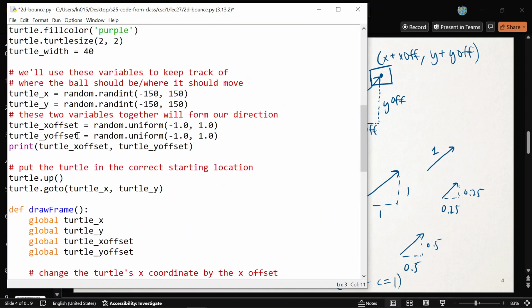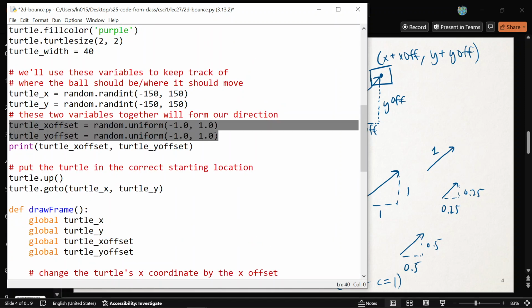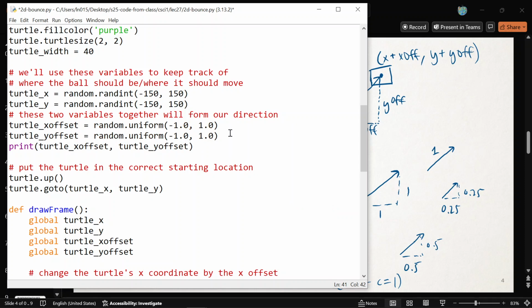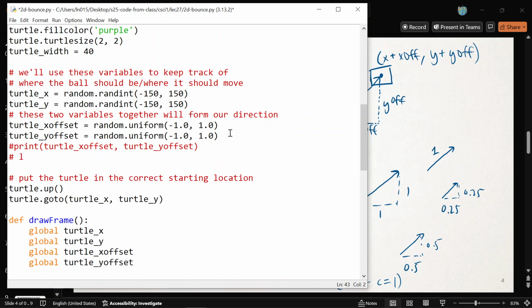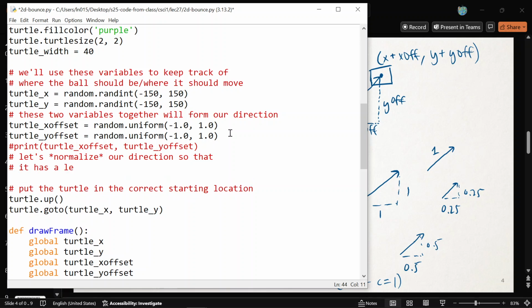So here, whatever this was, let's change it now. Let's stretch it or squeeze it, however we need it. I don't need to print that anymore, but I'll keep it there just in case we want to see it later. What we want to do is called normalization. Let's normalize our direction so that it has a length 1 hypotenuse, because it's a direction triangle, right?